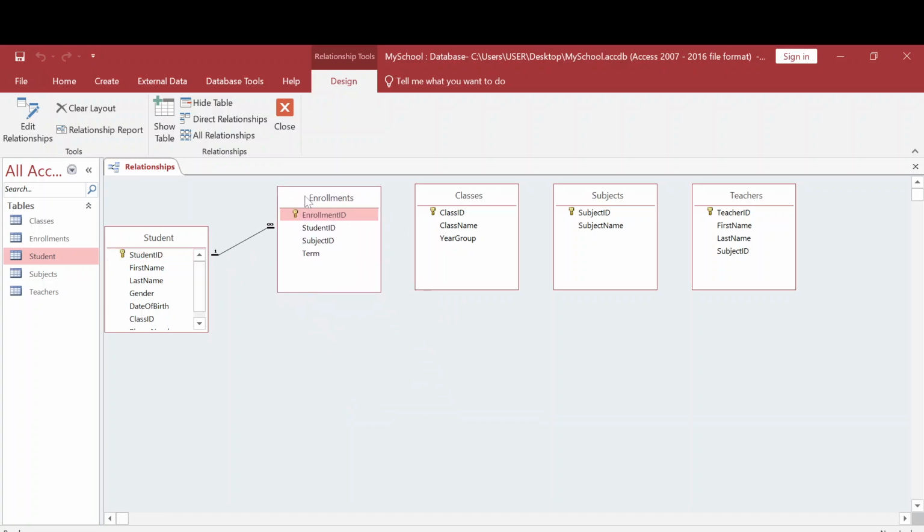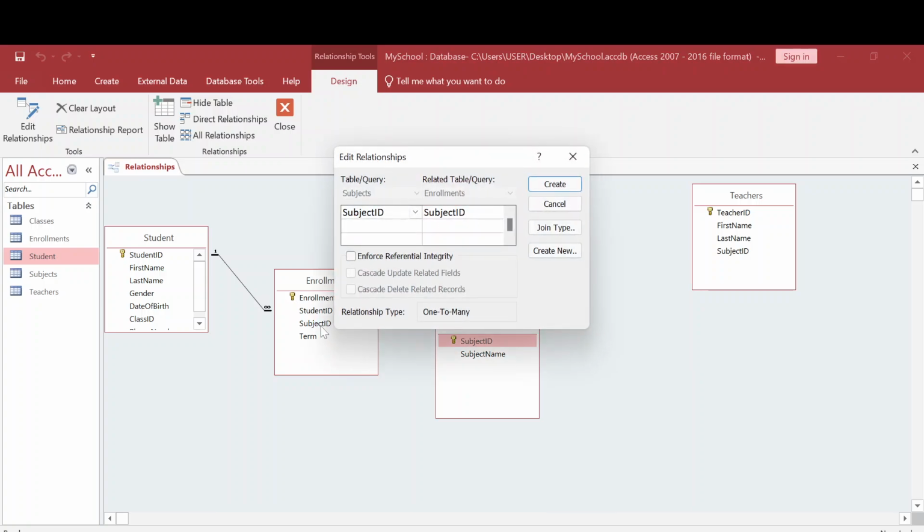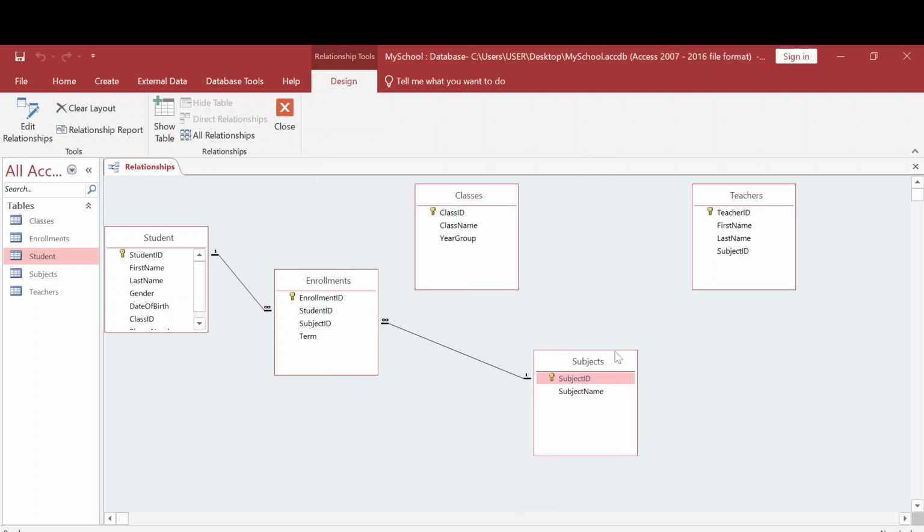We can create another relationship again. We can see here that subject and subject ID is here. So I can take subject ID, hold and drag, and come to the subject ID that is in enrollment. Leave it. Then I have my pop-up table. Click on enforce referential integrity. So you can see already the table, subject ID, here also subject ID. Then I will click on create. When I do that, you see another relationship has been created.